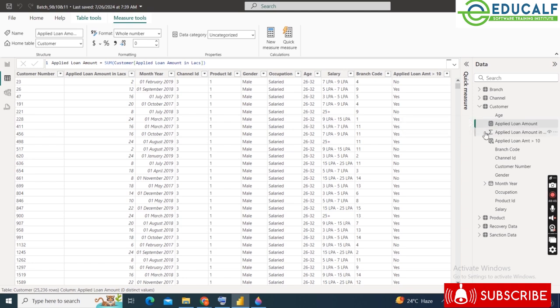Fine. Now this is how you need to do it in the other tables as well, the same as how the applied loan amount was created. Now I'm going to create it for the other amount fields. In the sanction data we have the sanction amount, disbursed amount, and also the recovery amount. So we need to create the calculated measures for those three aspects. What is the total sanctioned amount? What is the total disbursed? What is the total recovery?